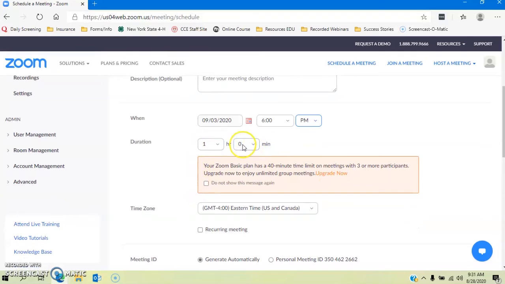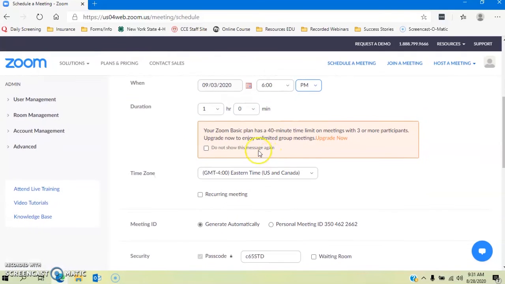And you're going to probably say it's going to last an hour. So this is the thing about Zoom. Your basic Zoom plan has a 40-minute time limit with 3 or more participants. Upgrading now costs money. So if you plan on having a meeting that's going to be over 40 minutes with more than 3 people, then I would suggest Google Meet.